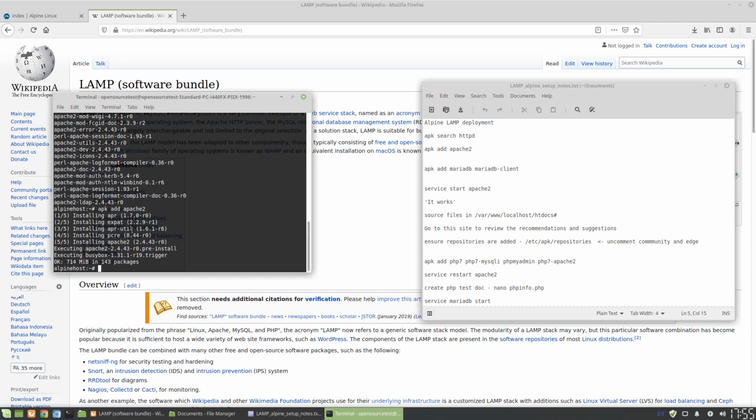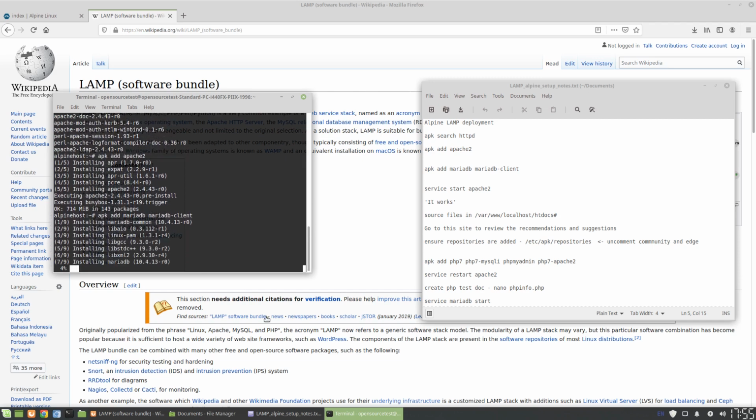Now we're going to install the database packages, so apk add mariadb. MariaDB is the open source version of MySQL, and we also want mariadb-client. So this is going to install both those packages.